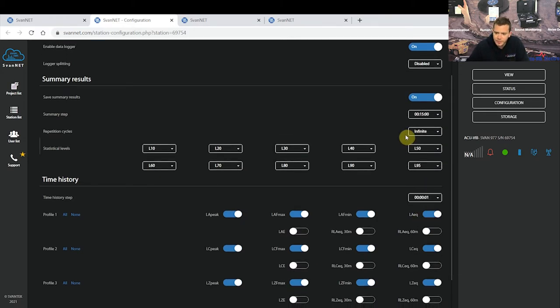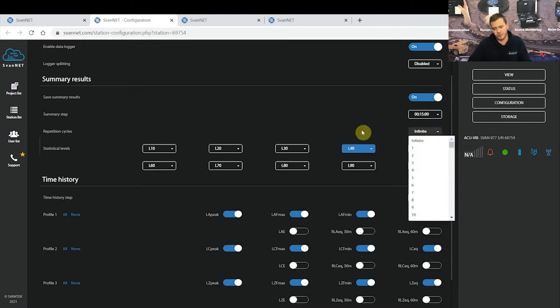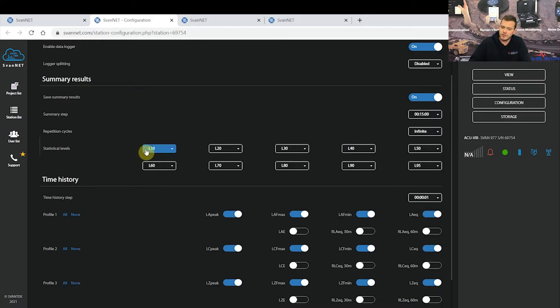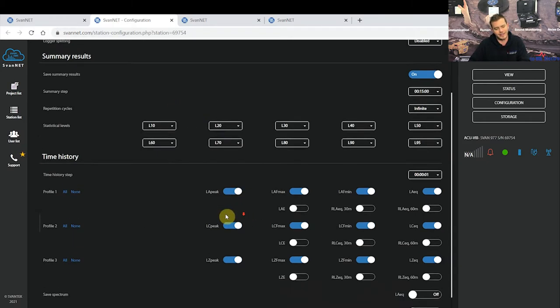Where are we? 15 minutes, infinite cycles. We want it to keep rolling after that 15 minutes, not to stop. You can change it to whatever you require. Statistical levels, these all are standard. You can change these to what you want. All of those statistical levels will be in the data file at the end.